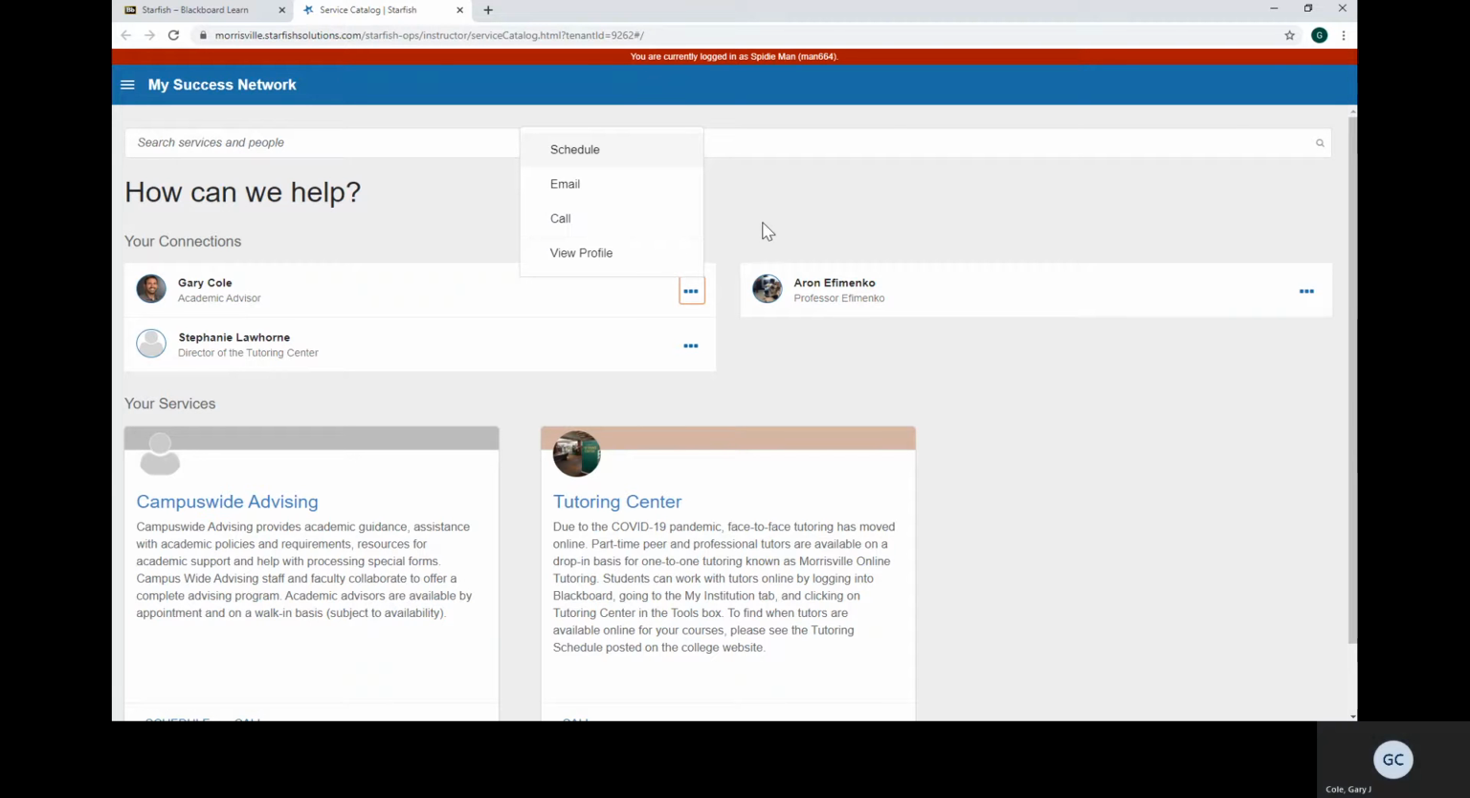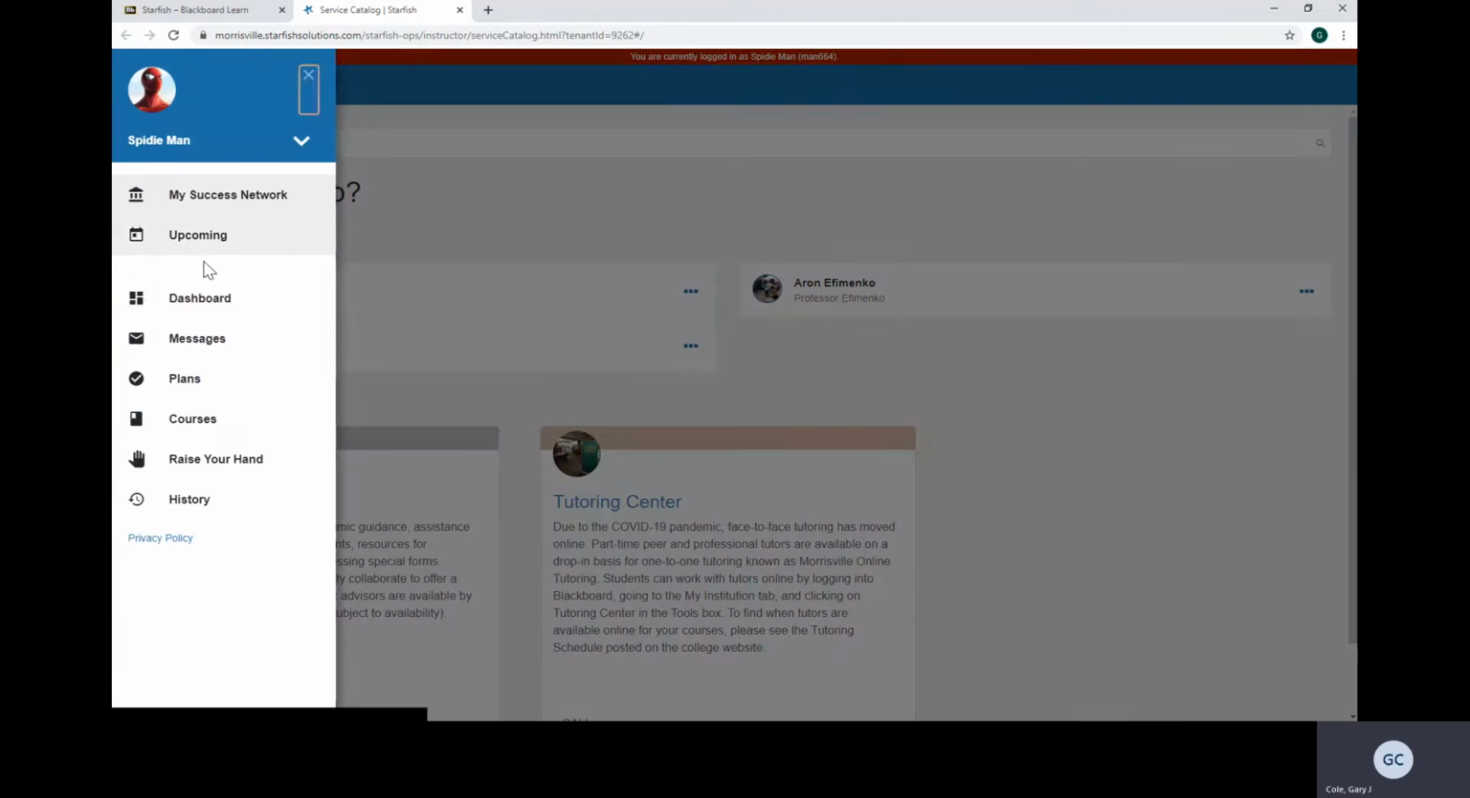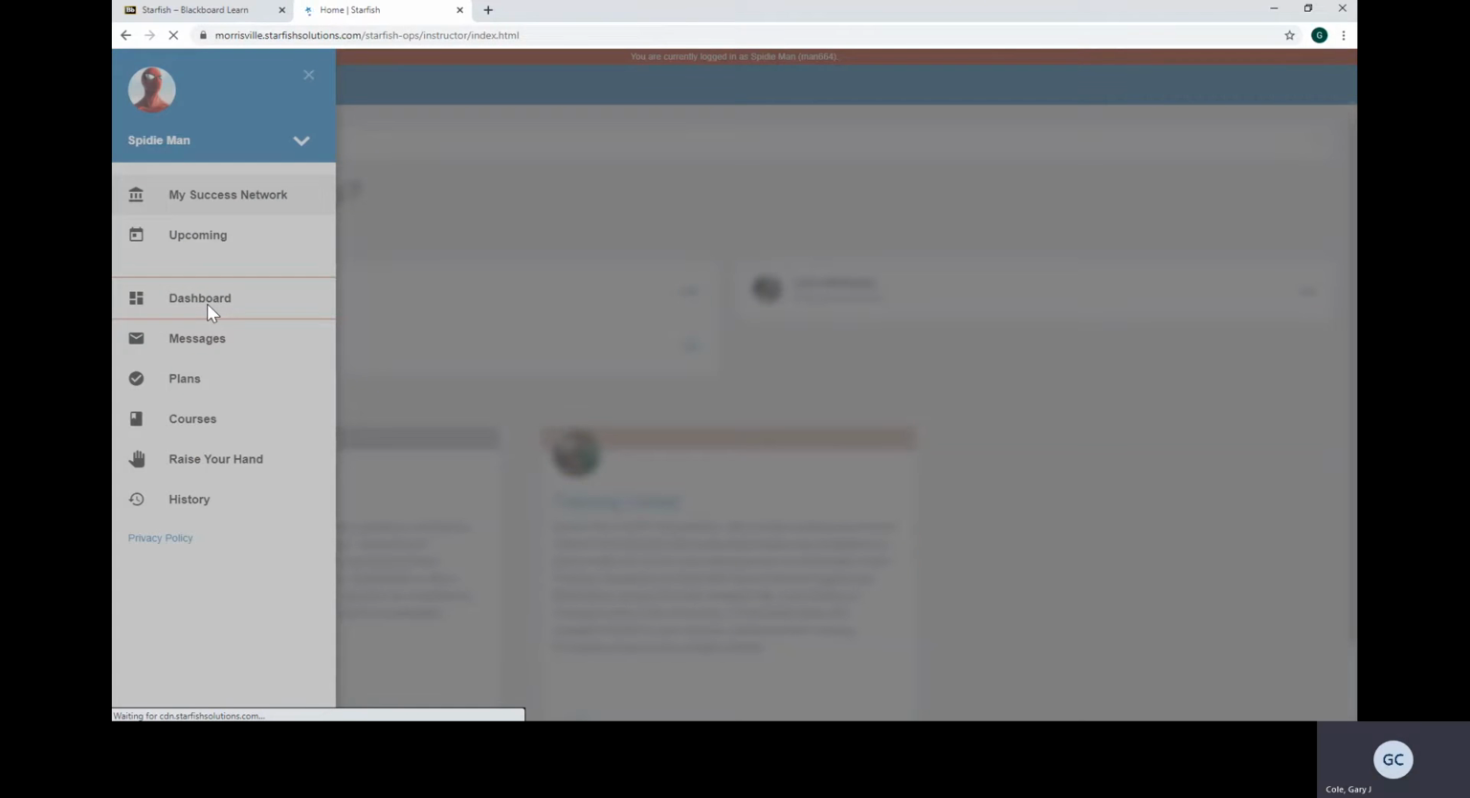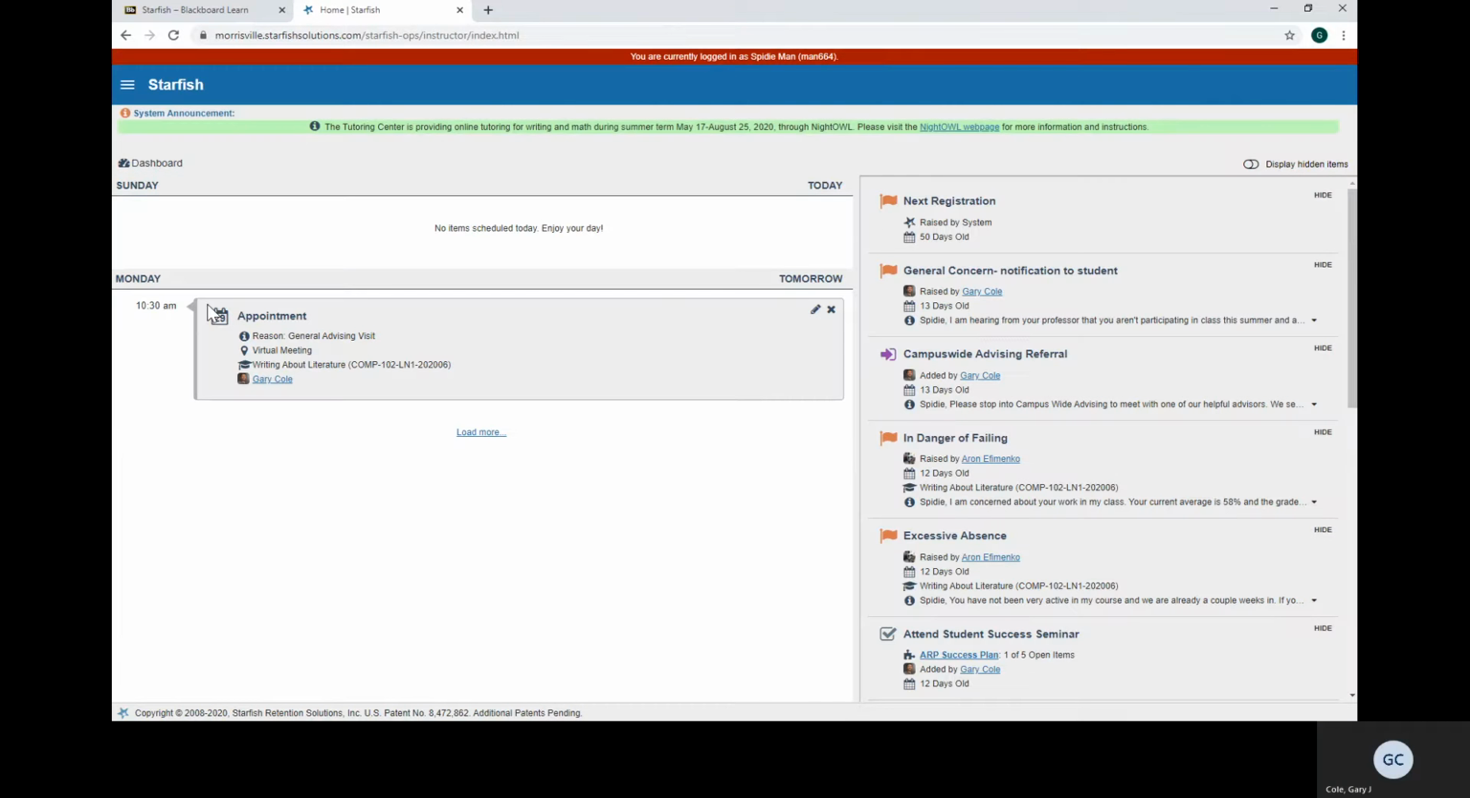When it comes to navigation within Starfish, you will find the menu in the upper left-hand corner, and I'll walk you through some of these menu options. So let's start with the dashboard. The dashboard is a quick snapshot of your activity in Starfish. You will find both upcoming appointments and any academic-related concerns raised in the system.